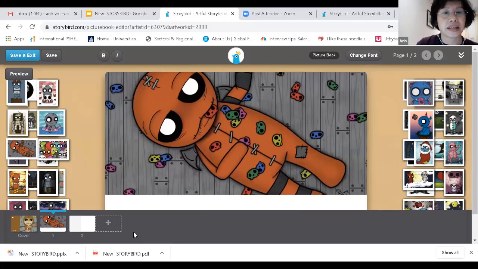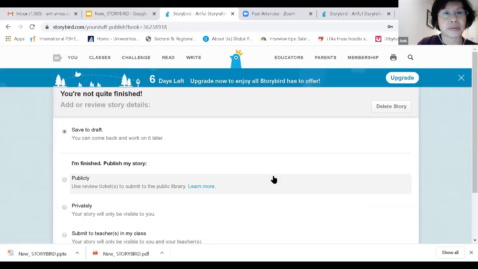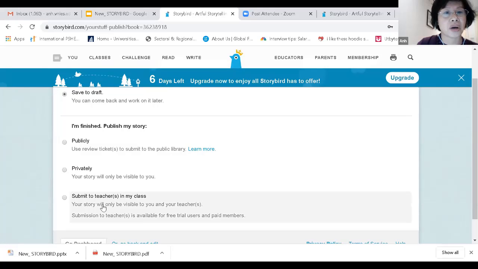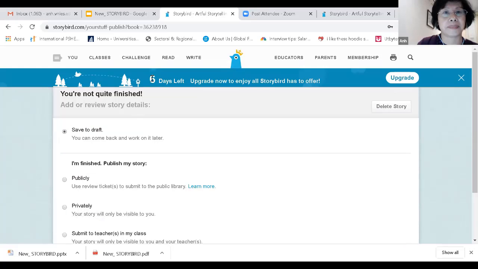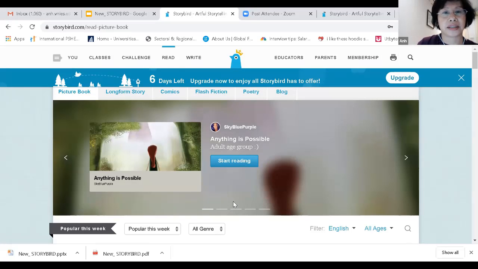Okay, and then add text in here. And then you can continue, and you can save your story or save and exit, for example. You can save your draft. If you have finished, you can publish your story in here or submit it to your teachers. And for reading, right?